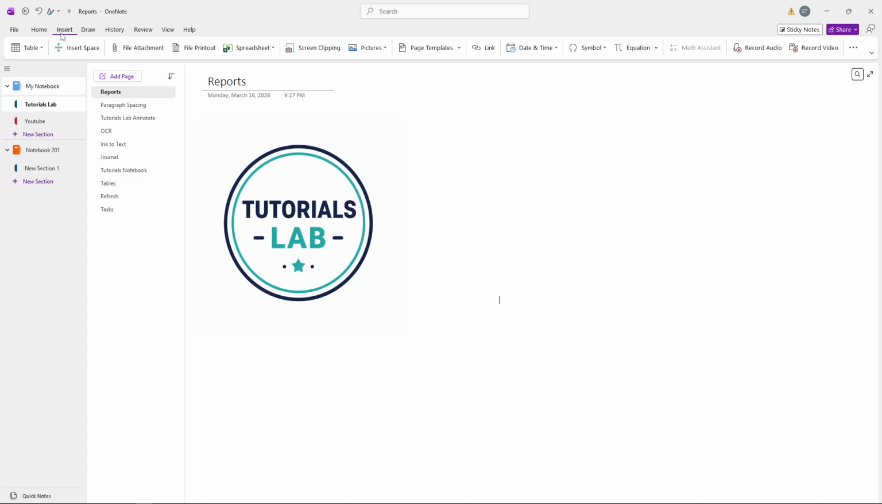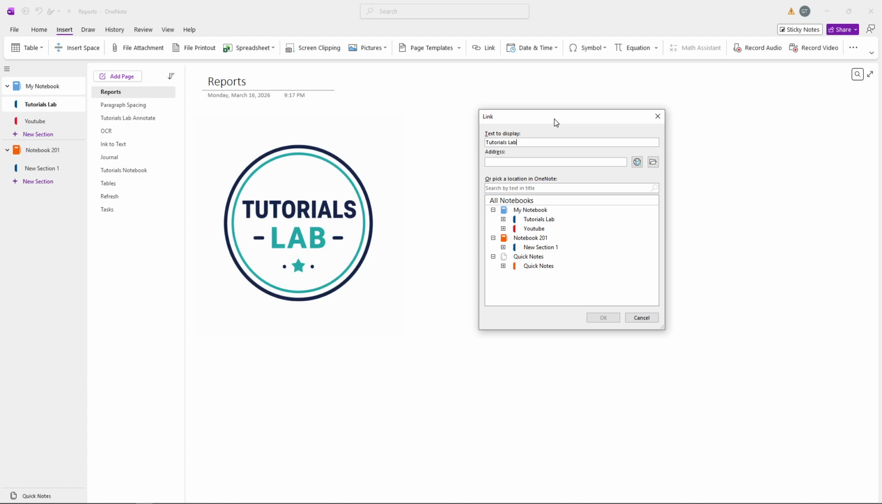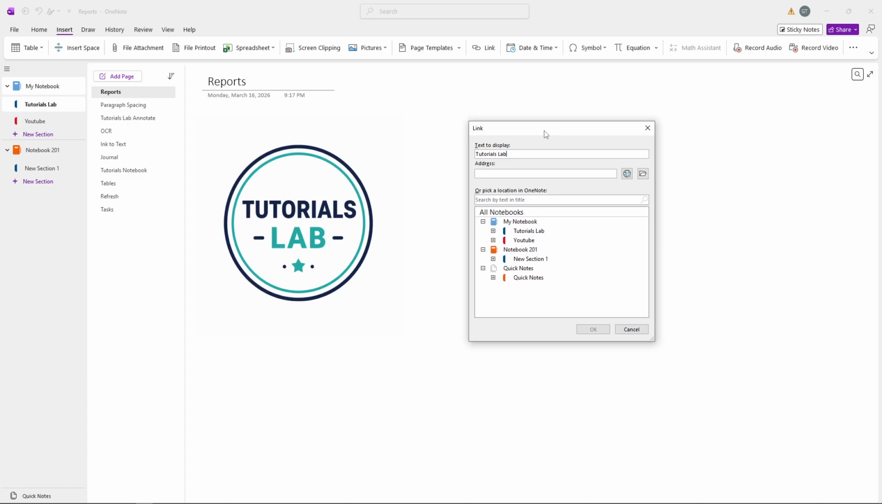From the Insert menu, look for the Link button and click on it. A link window will appear, and this is where you'll configure how your link or file attachment will work. This dialog box gives you full control over what you're linking and how it will appear in your notes. From here, simply fill in the required fields.